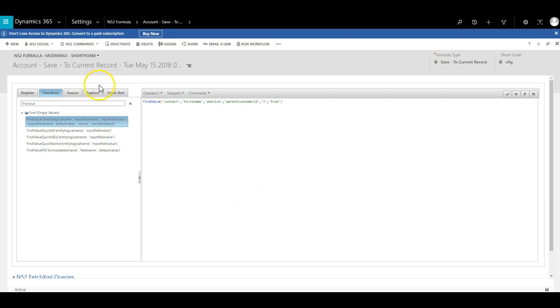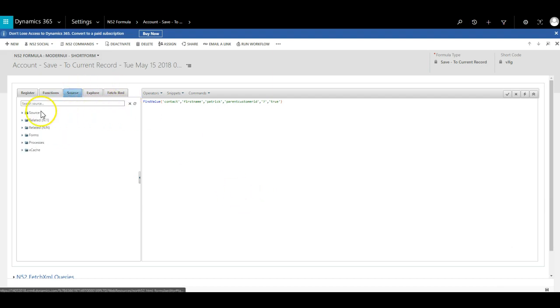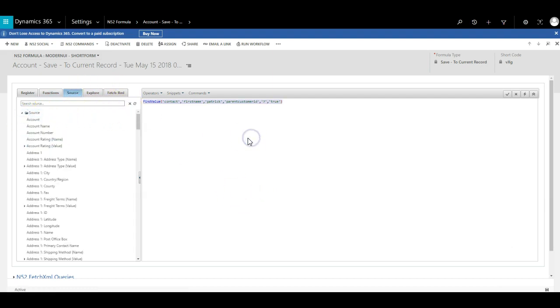The Source tab contains several drop-downs. Source has all the fields listed on the entity, and if I click on one, it adds the reference to that value in the field, or if I hold down the Control key and click on the field, I will get the schema name for that field.